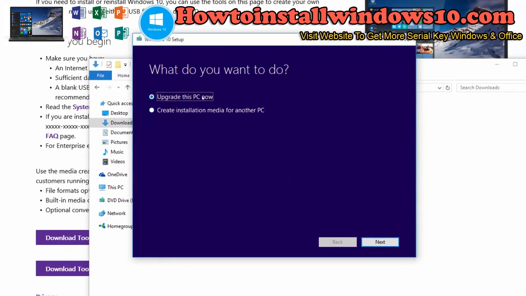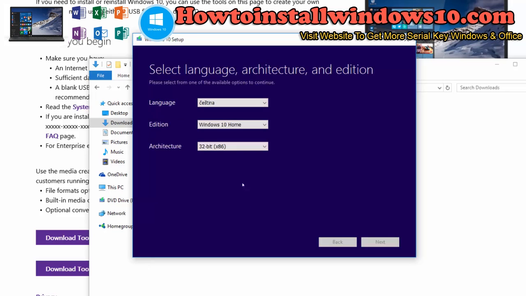We're not going to do that because we're already running Windows 10, and what we want is the ISO file for Windows 10. So we're going to go ahead and click on Create Installation Media for another PC, and click Next. So at this screen you'll need to set up the language, edition and architecture.